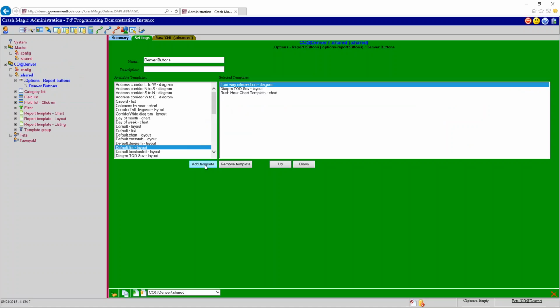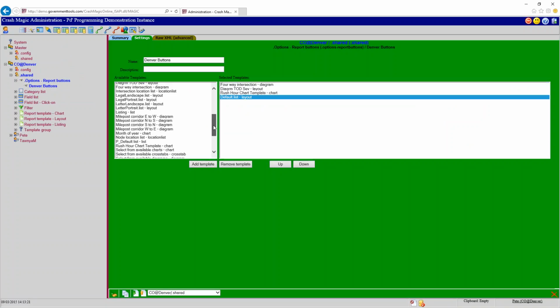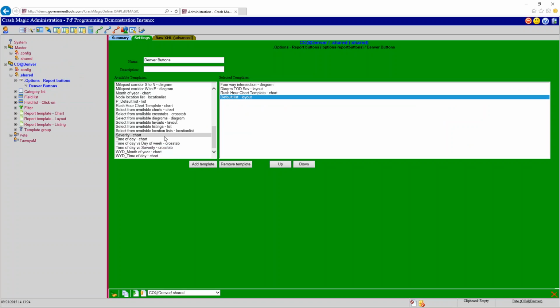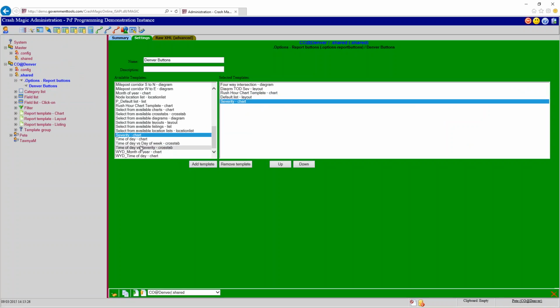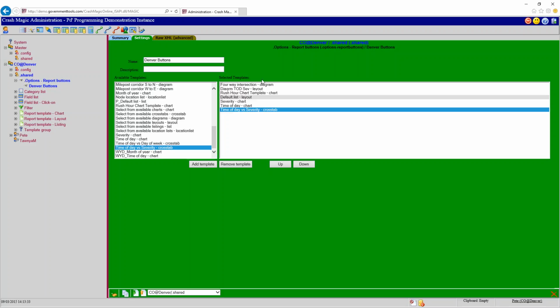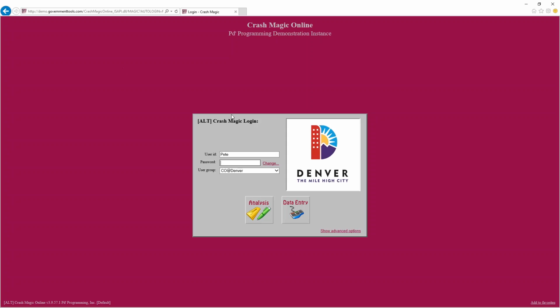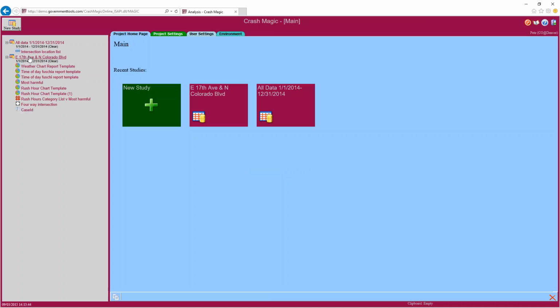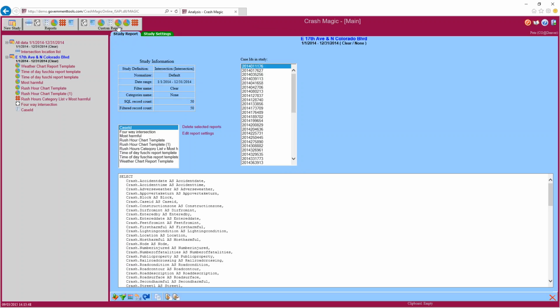I could grab my default list. I can add that template. I can say I'd like to have my severity chart as a template. I'd like to have my time of day chart. I want that crosstab I have. So all of those are now available and should appear in that button list, and the button list should just grow larger to accommodate all those reports that I threw into it. And there you have them. So that button, that'll just get wider and wider as you add more reports to it.